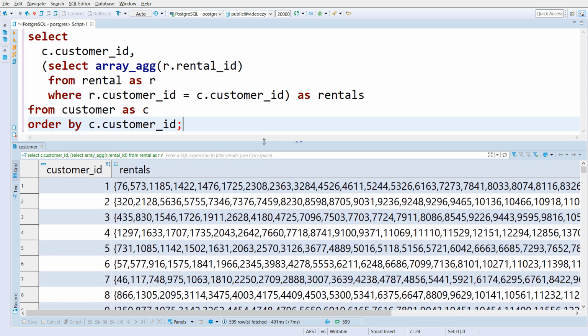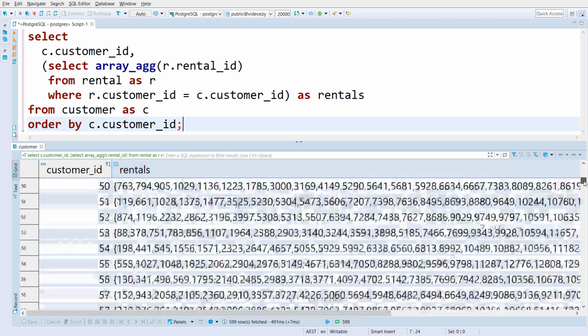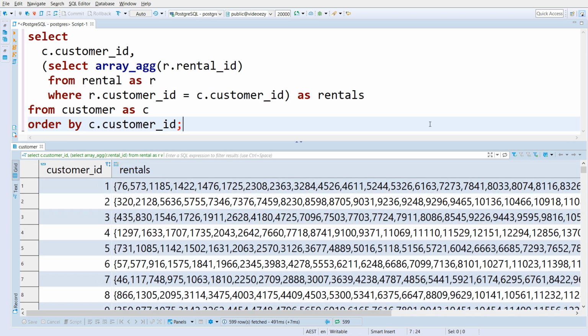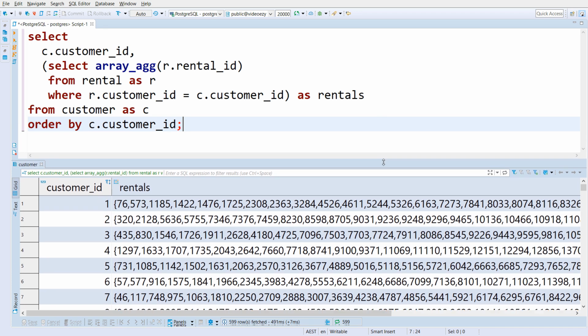So for each customer, we're presented with an array of their different rental IDs. I ran this query on a really powerful desktop computer, but even then you would have noticed that it took a couple of seconds to complete. If you run this query on a slower machine, you'll find it will take even longer. So we've got our expensive and slow query. Now let's save this as a materialized view.